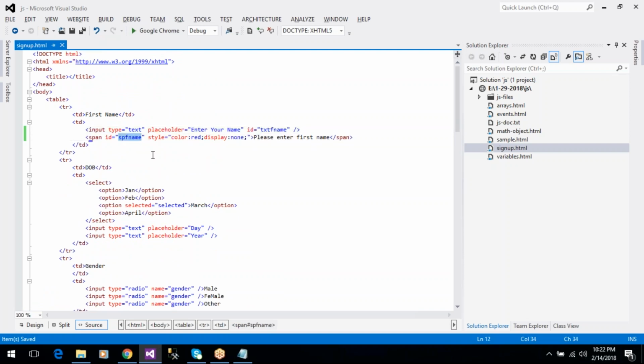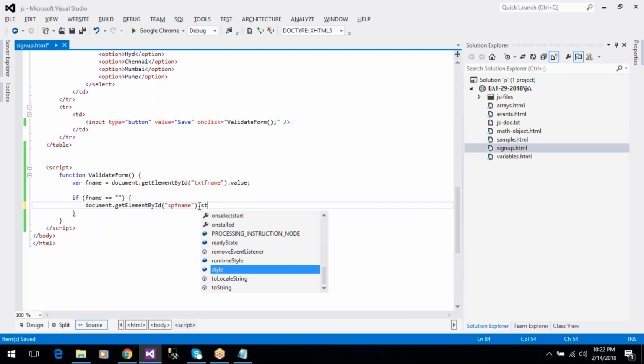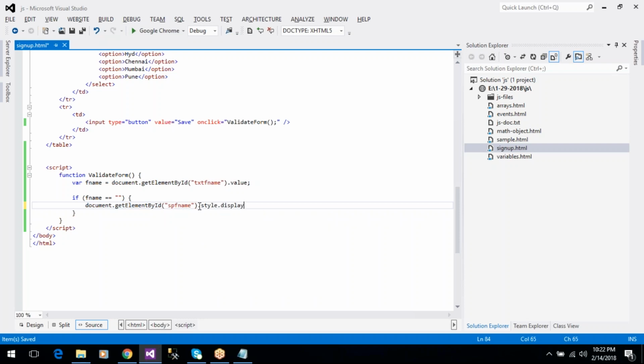So copy this id. If the first name variable is empty, document.getElementById of the span, dot style dot display equal to block. Now we are showing the message. If the first name text box is empty, we are showing the message.